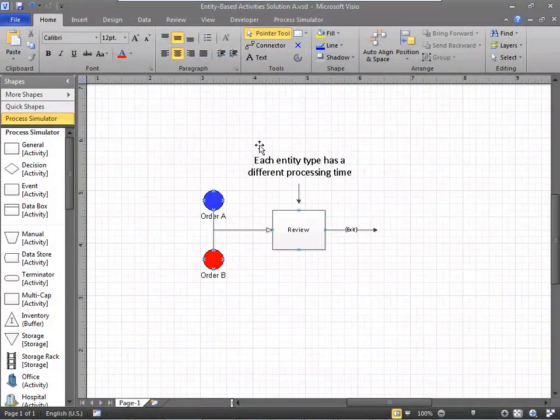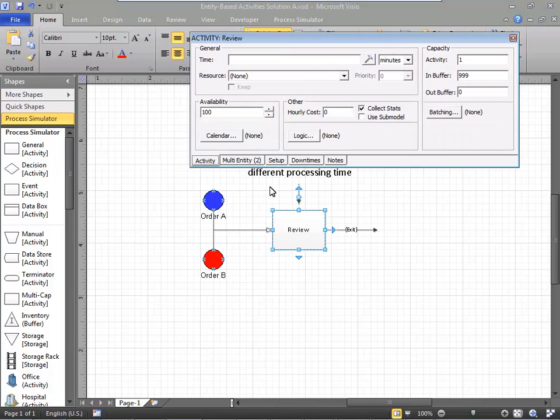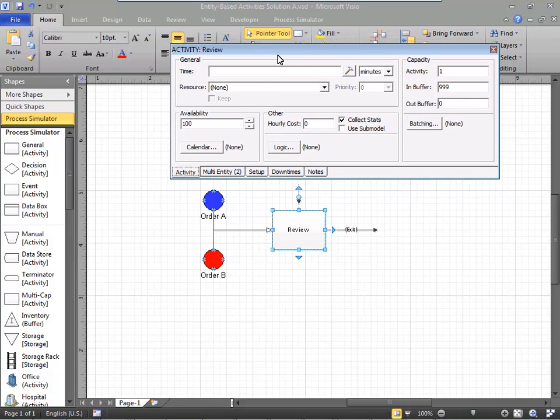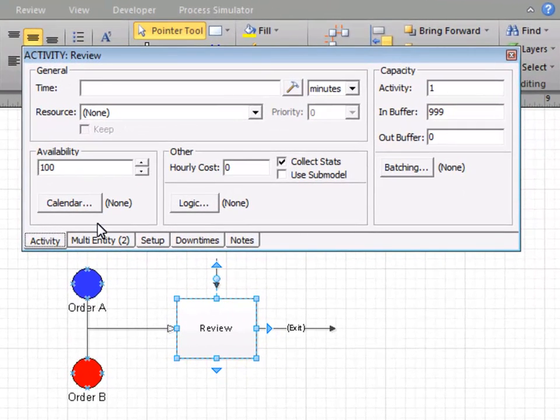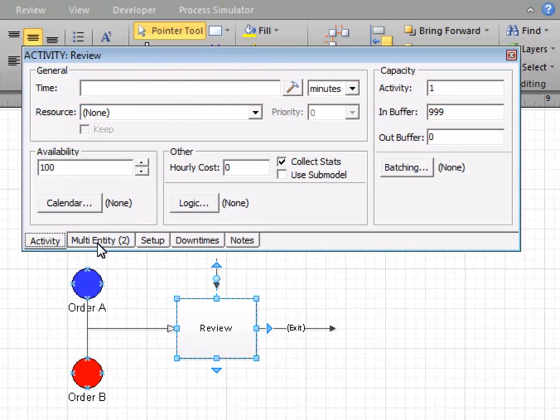In this example, this is called Entities Base Activity Solution A. I'm going to open up the activity properties. And there's two ways that we can determine how long an entity needs to process. Since we have multiple entities, we can go to the Multi-Entity tab down here at the bottom. If you notice, though, my general activity time is blank. I'm going to be using this Multi-Entity tab down here.